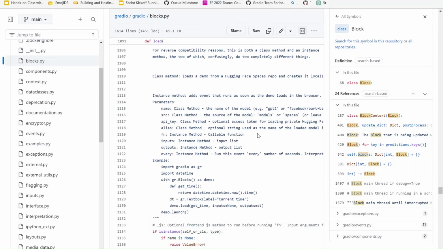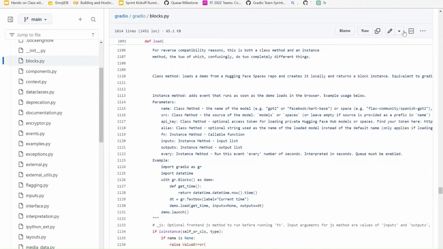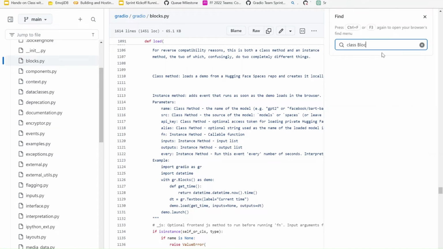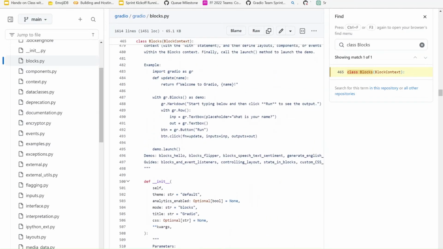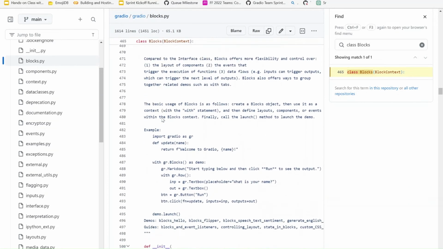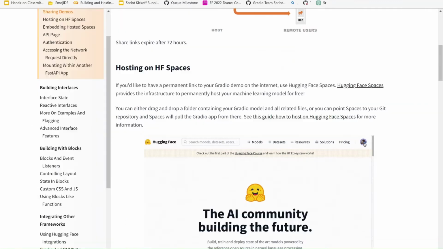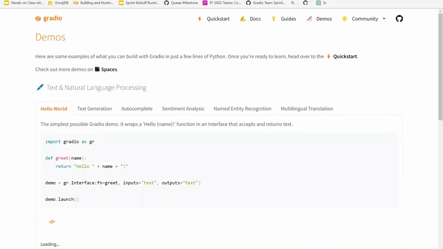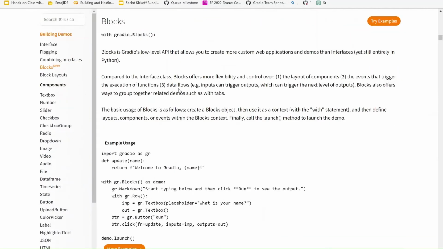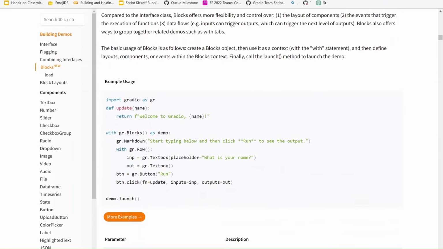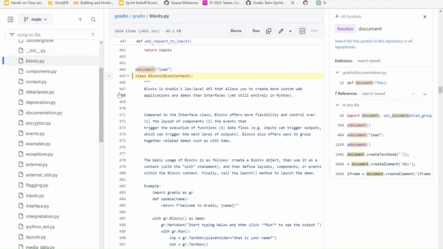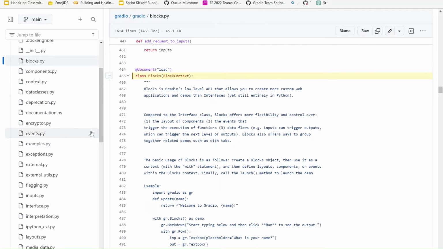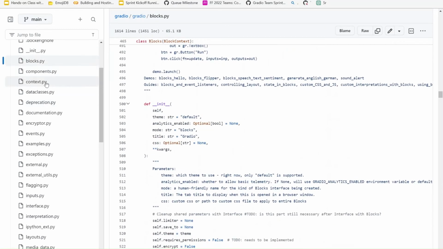So if I go to class blocks, this is the low-level API, and so you can see usage examples here and all of that. And by the way, the Gradio documentation is built directly from the doc strings here, of course. So if I go to the documentation here, I'll see the same thing. If I can see the blocks here, I can see the example usage. All of this is built using this documentation tag. But anyways, okay. So the blocks here.